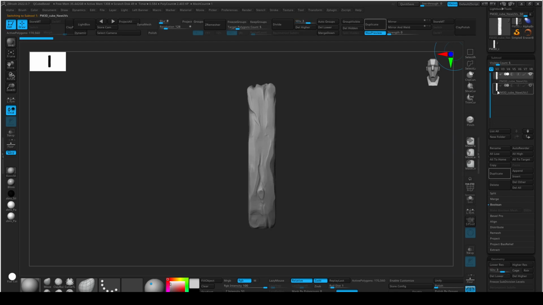So I'm going to make them both visible. The eye icon is visible, but I'm going to solo this, so I'm going to click on solo. So I'm only viewing the currently active subtool, but they're both still technically visible.